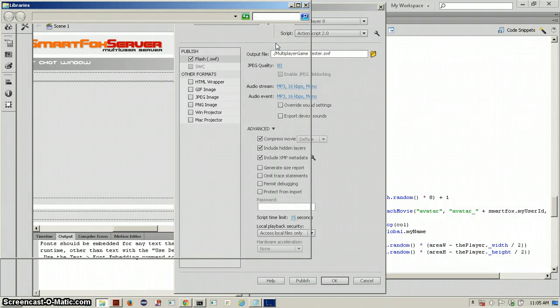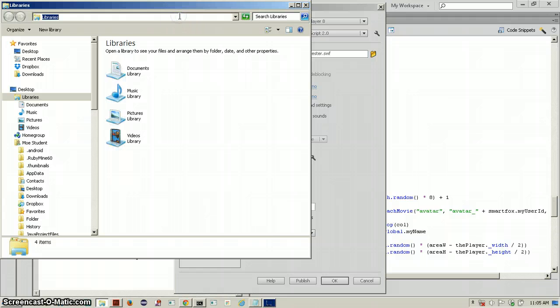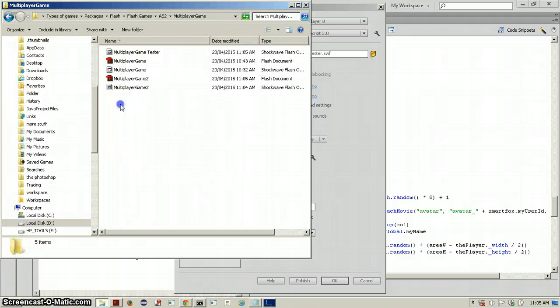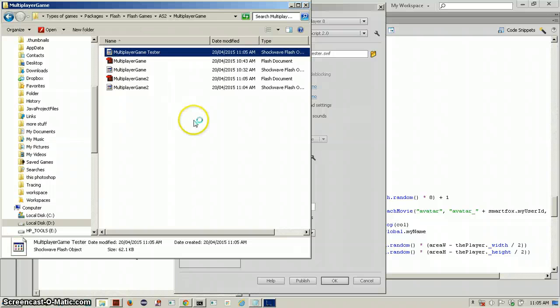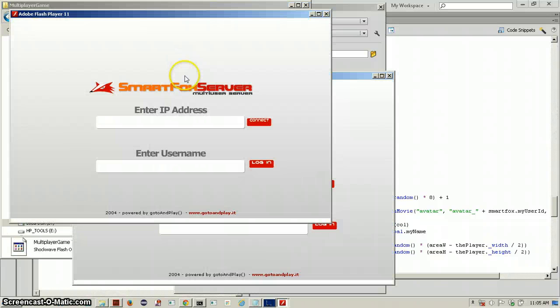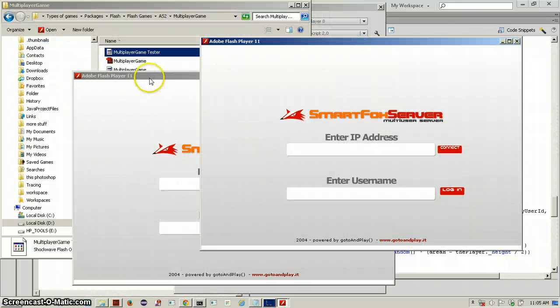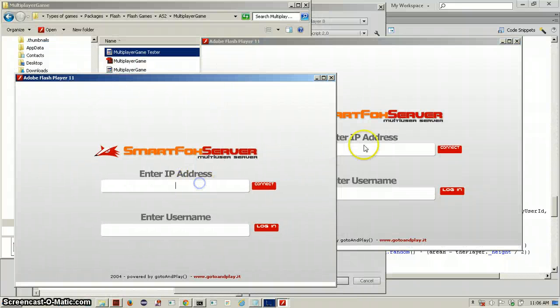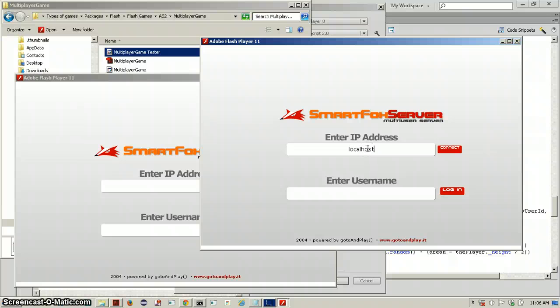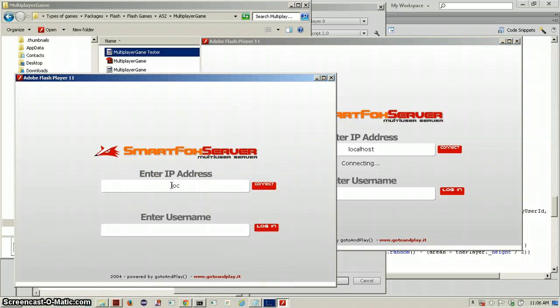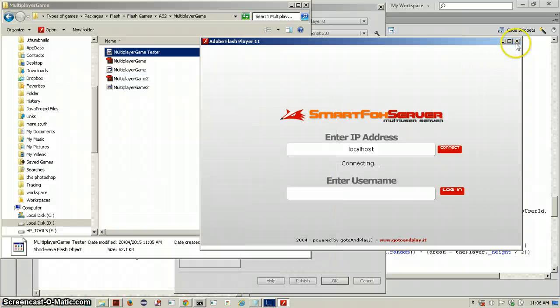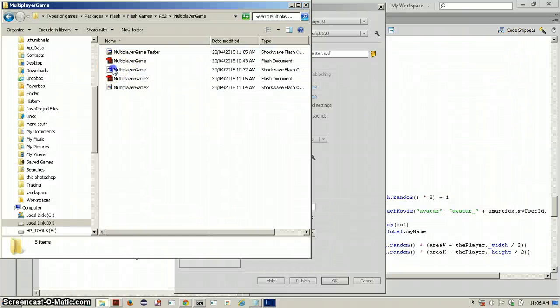And now let's open up that folder. Swift file. So if you double click this, oh, I opened two. Well, I needed to open two anyway, so that both connect to localhost. It seems that it's not connecting.